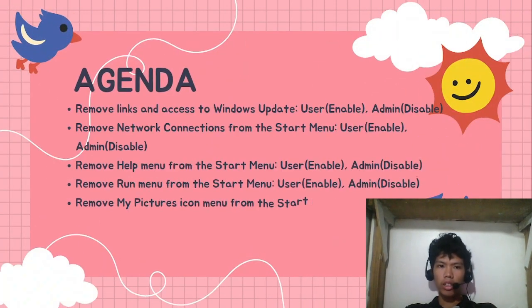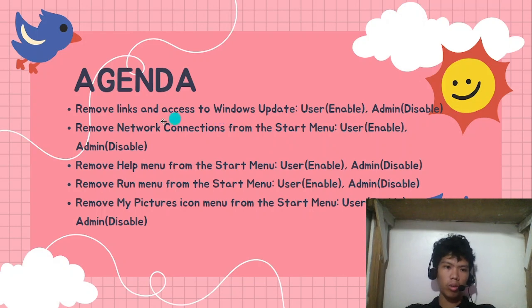So here are the agendas that are needed to do until this presentation. So here are the tasks, which are remove links and access to Windows Update, remove network connections from the start menu, remove help menu from the start menu, remove run menu from the start menu, remove my pictures icon menu from the start menu.